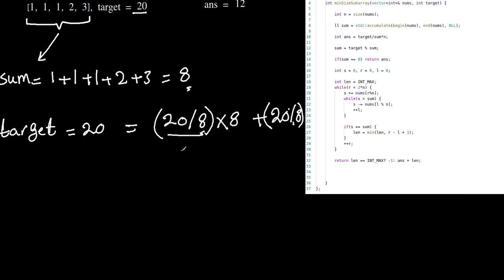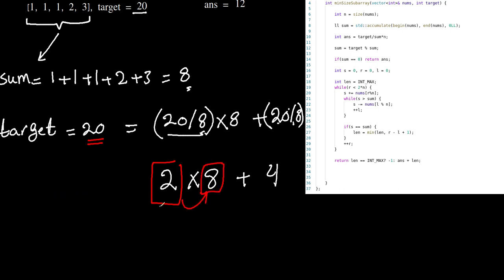20 divided by 8 is 2, multiplied by 8, plus 20 mod 8 is 4. So that means to cover the whole 20 we need 2 full arrays, because 8 is the sum of all elements in the array. That means we need 2 full arrays plus the smallest subarray with sum equal to 4.